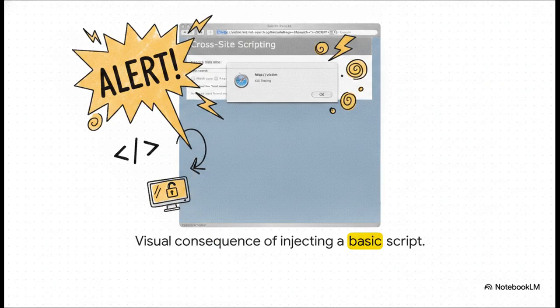Now, what's really interesting about this slide is the immediate visual consequence of doing exactly that. It is striking. When you replace the original search term with just a simple line of HTML and JavaScript, the browser doesn't know it's malicious. It just reads the code the website handed back and executes it. Bam! You get a pop-up dialog box that says XSS testing.